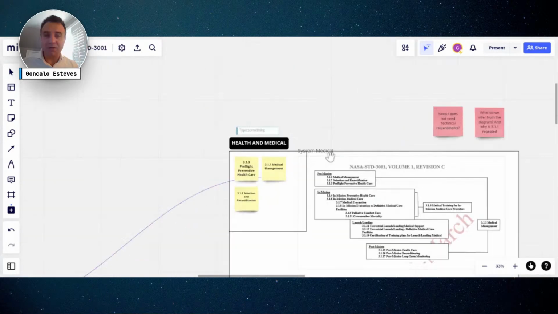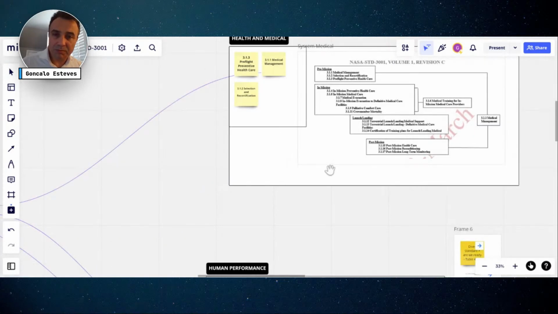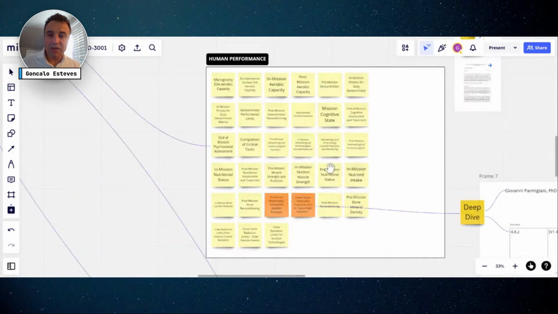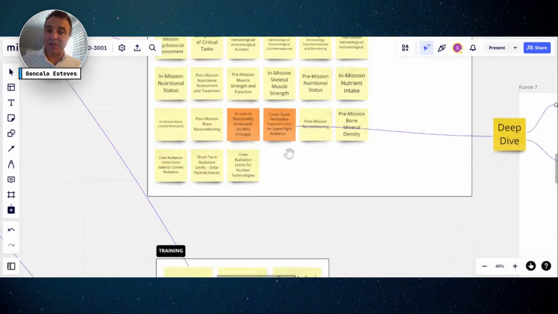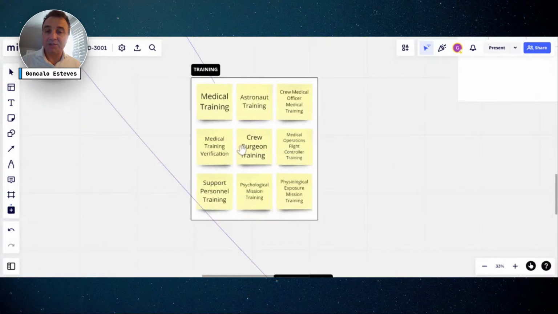Health and medical, okay, over here. Then human performance, it has many, I'm going to say many variations in there, micro EVAs and a couple of other interesting things like how do we protect ourselves from space flight radiation? Yeah, that's something to think about. Really something to think about. Then training, and overall the system of medical training, astronaut training, and crew medic.